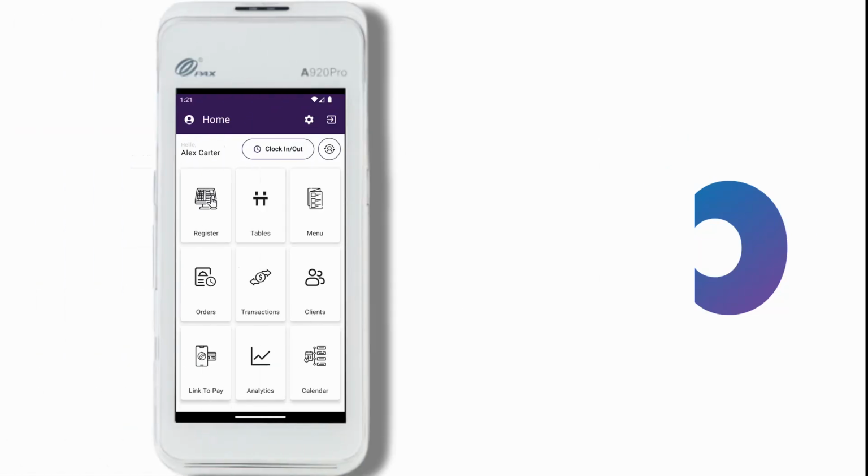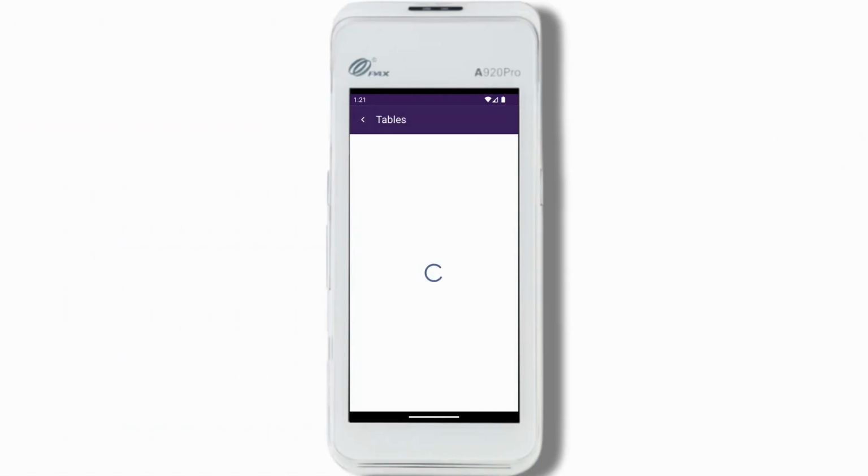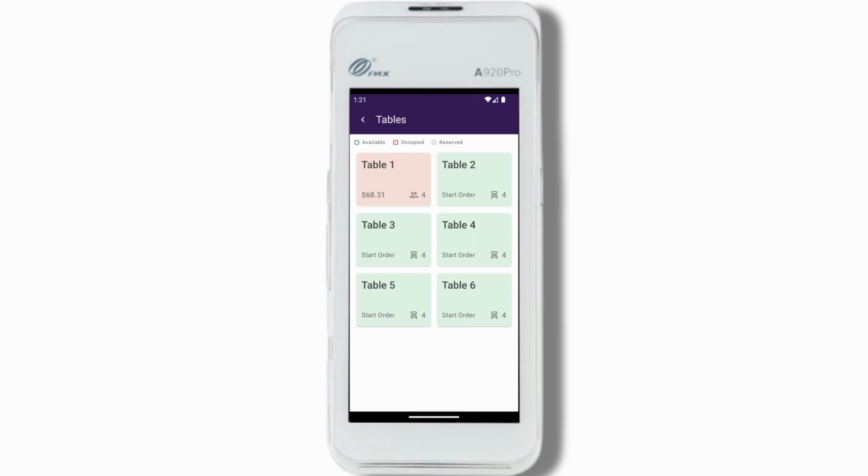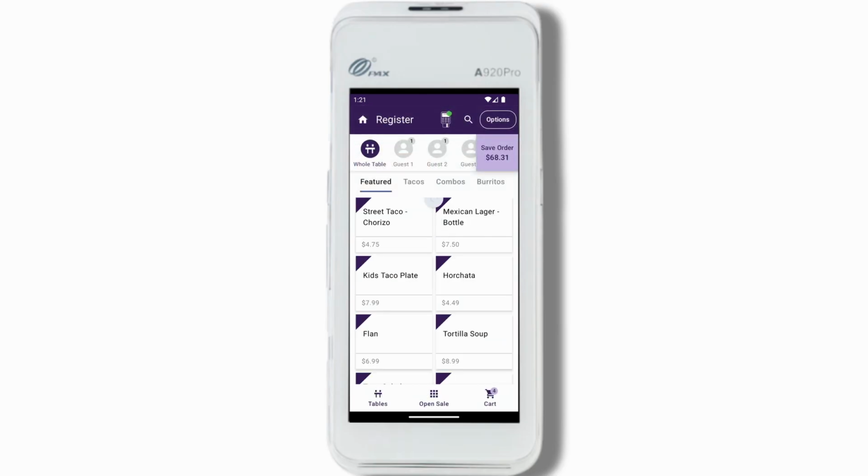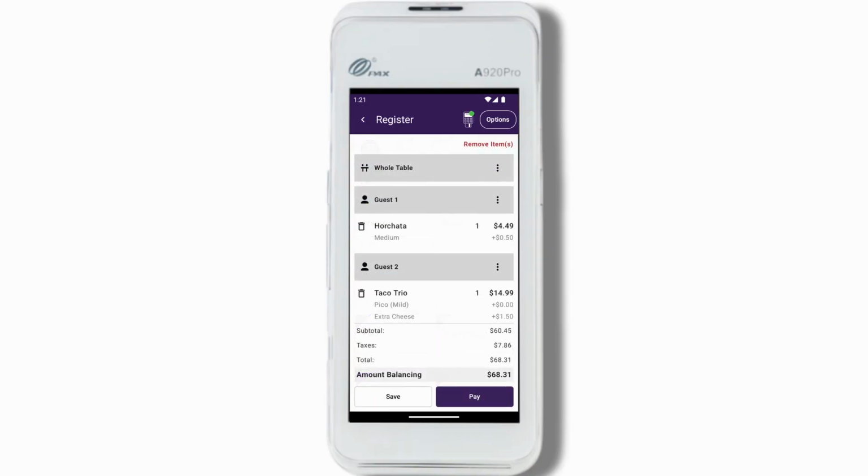Start on the main home screen and tap the Tables icon. From the Tables view, select Table 1. On the Register screen, tap the cart icon at the bottom right to open the itemized receipt. Review the items currently assigned to each guest.